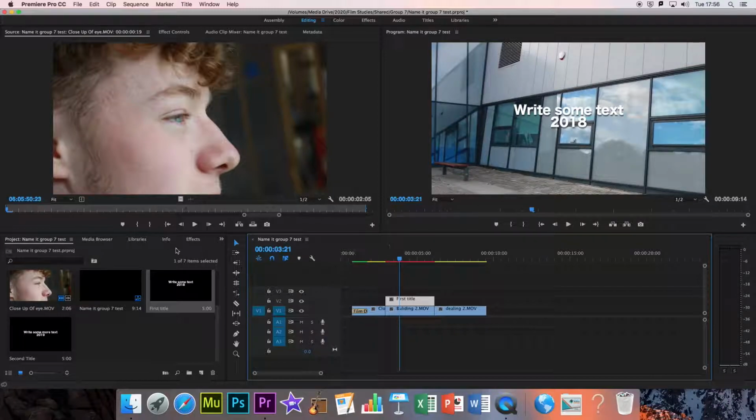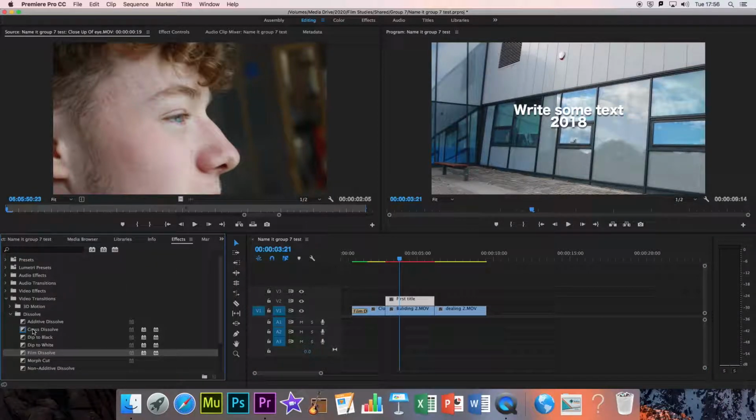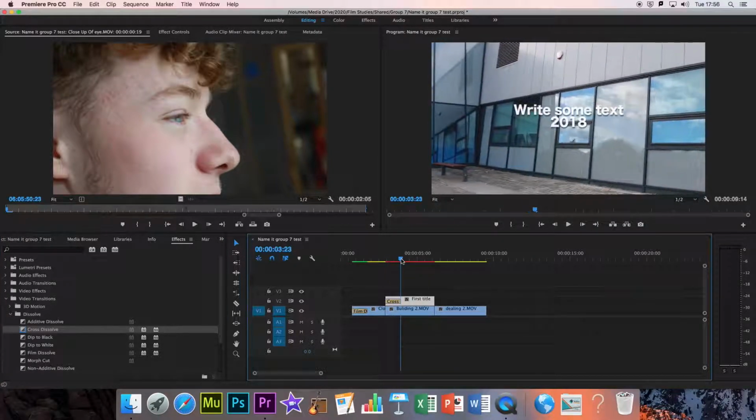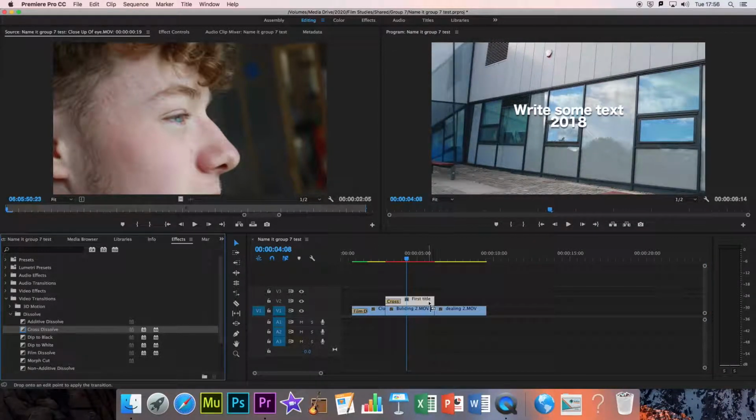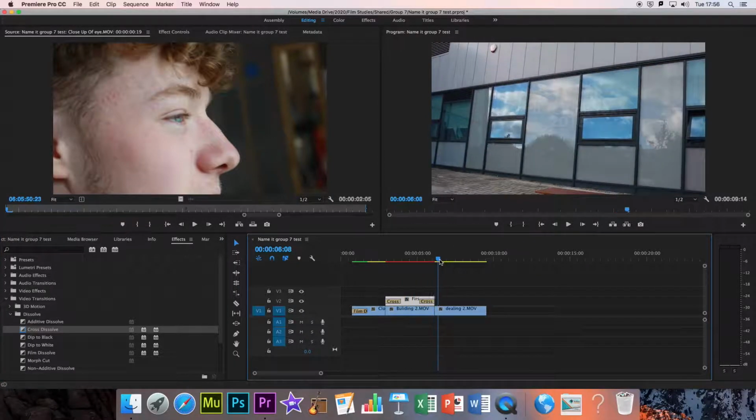You can also add effects like a dissolve, so that it fades in and fades out again.